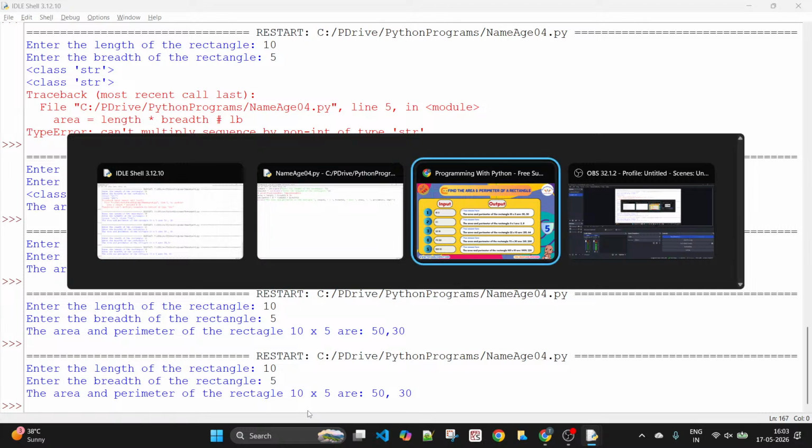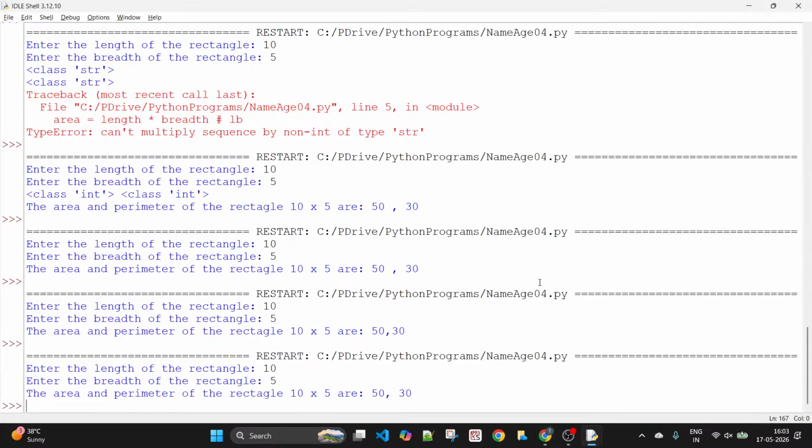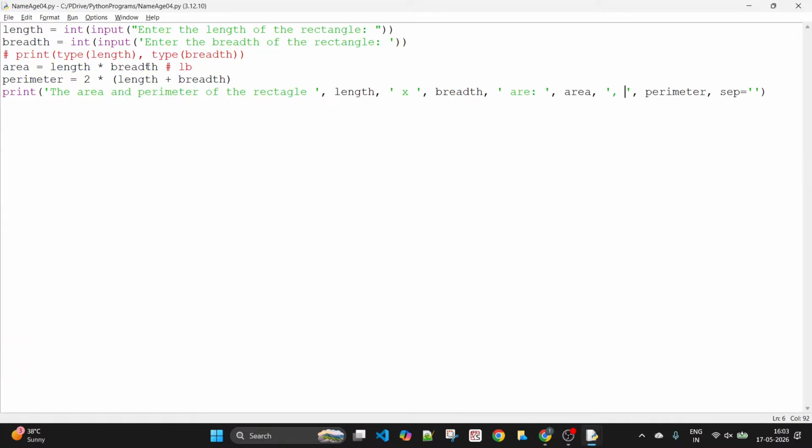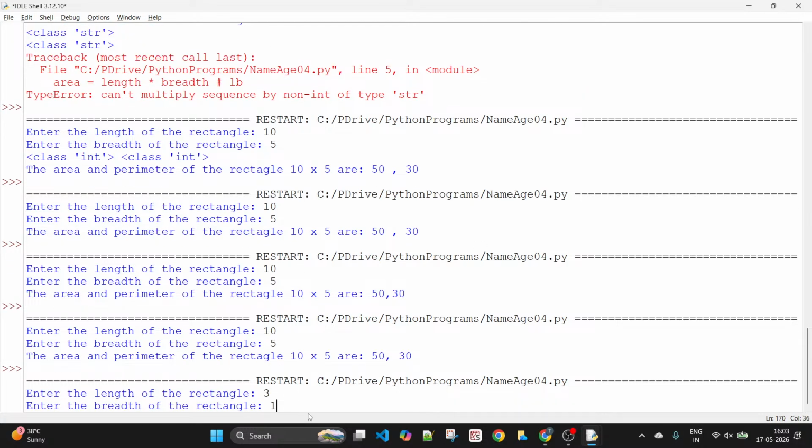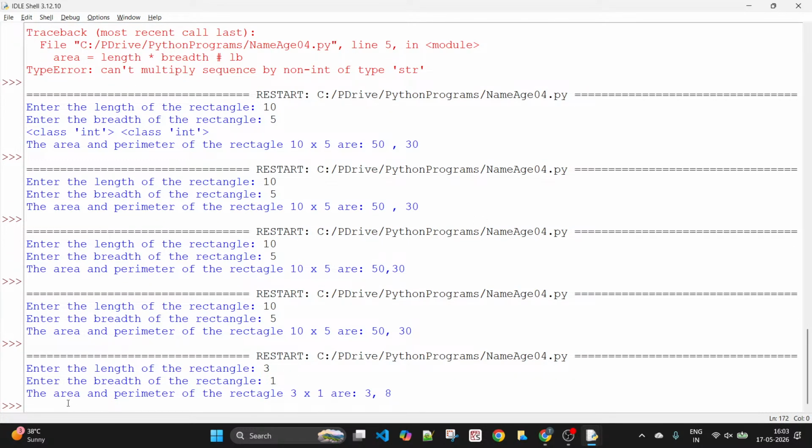Let us try the second input, 3 and 1. Yes. Run this program for the inputs 3 and 1. 3 and then 1. Yes. The area and perimeter of the rectangle 3 by 1 is 3, comma, space, 8.